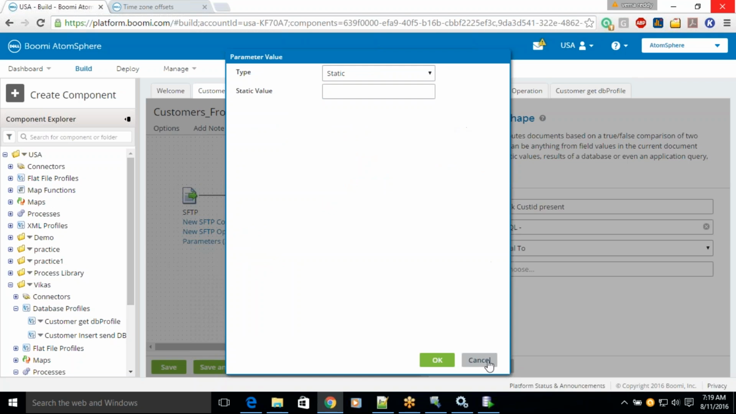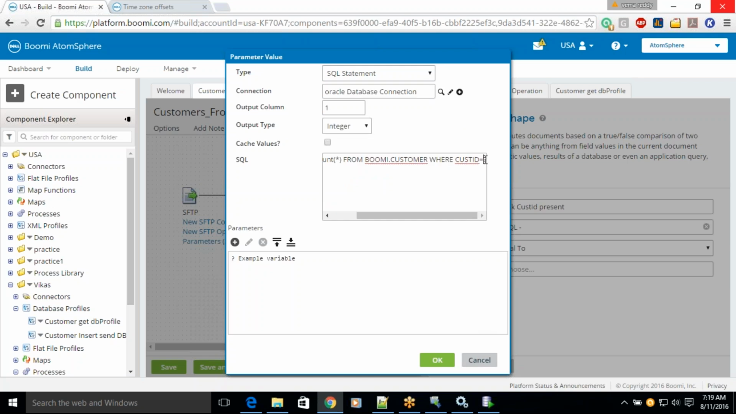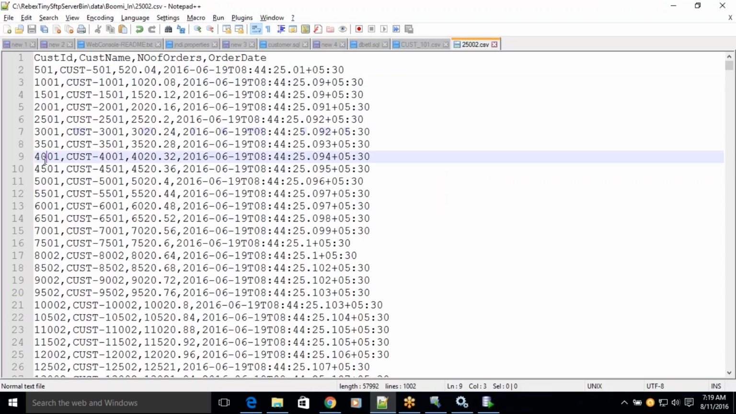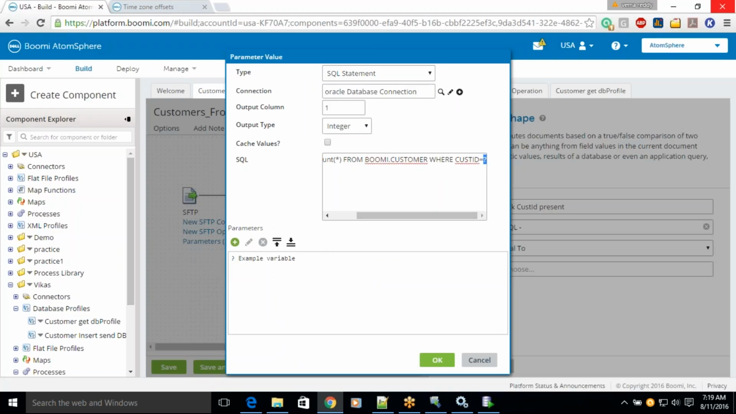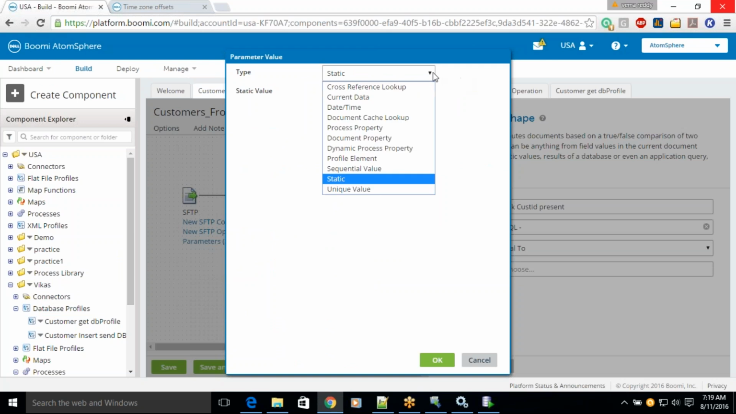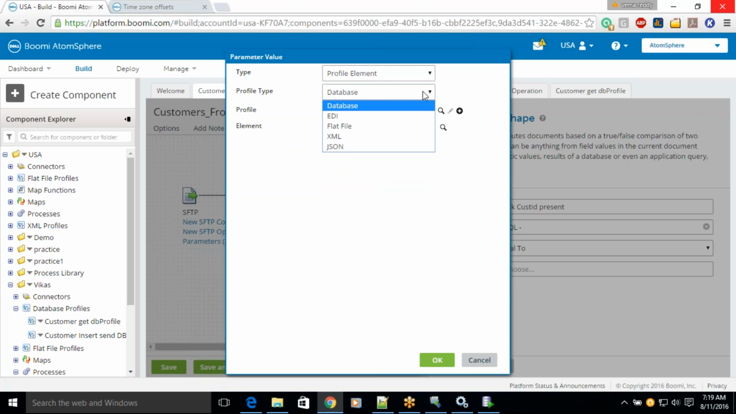In order to do that, we need to pass a value here dynamically. So how do we pass the value dynamically? Each and every time I have to select the value from the profile. With this value, I need to check whether this particular profile is there in the DB or not. If it is already there in the DB, then I need to stop this one. Let's go to the profile element, because I will be getting this information from the flat file profile.